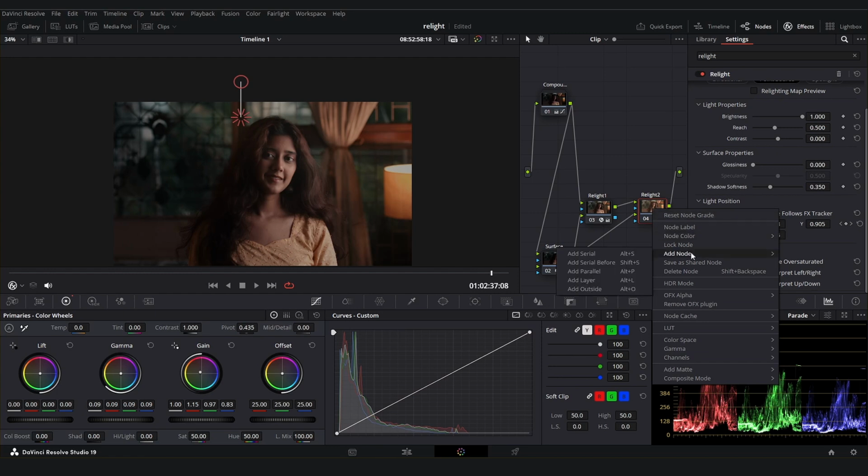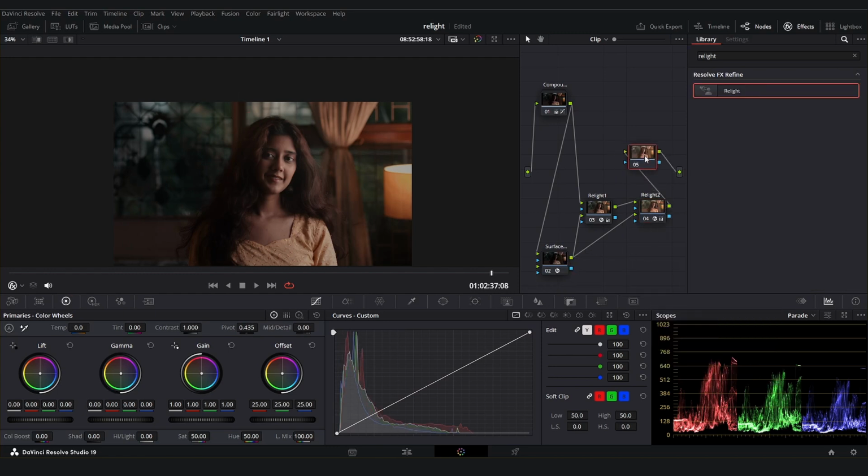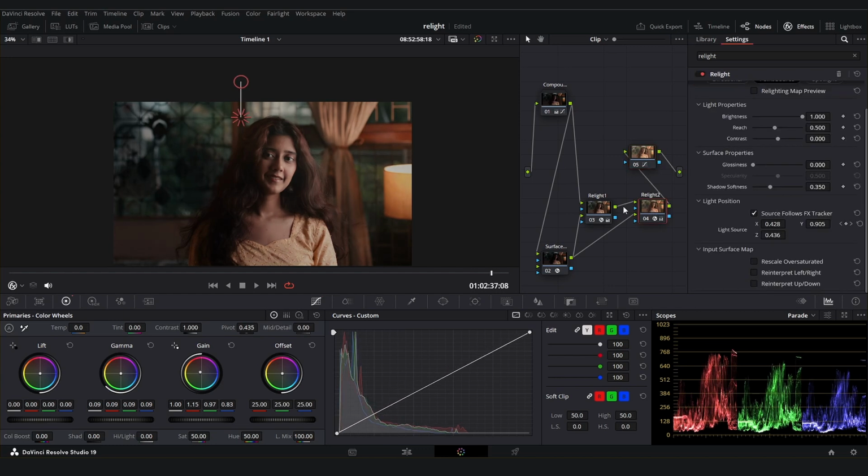Now, I'll add another node to slightly brighten the scene using the curves. And I'll return to this node to reduce the brightness and increase the contrast a bit. And all these parameters can be animated. And you can also use the FX tracker to track the light. So that's our final image.